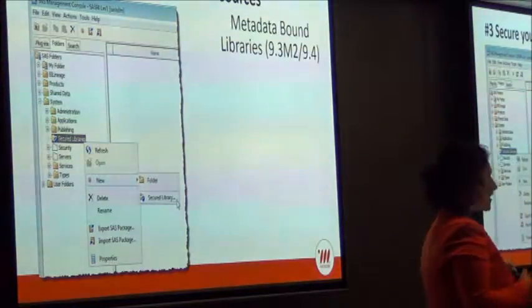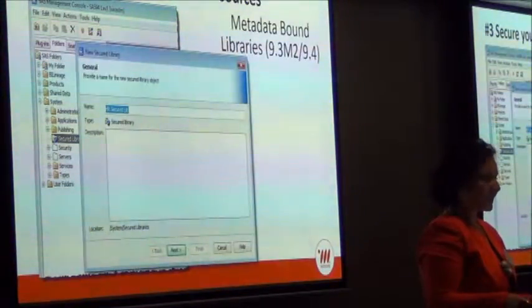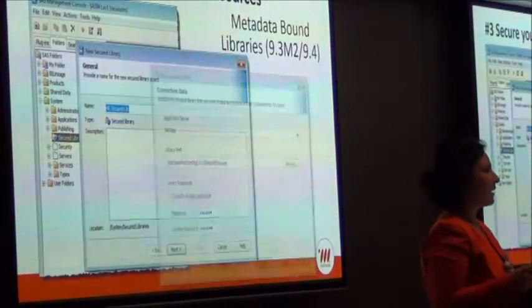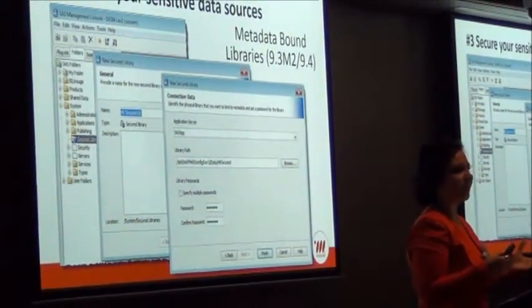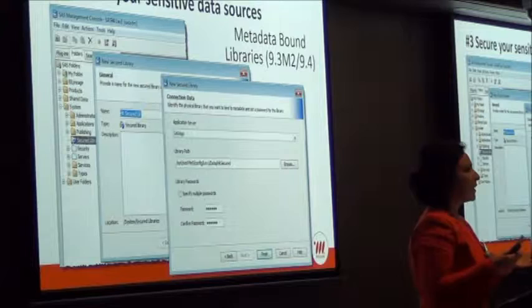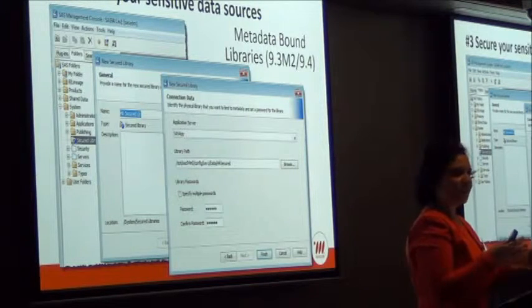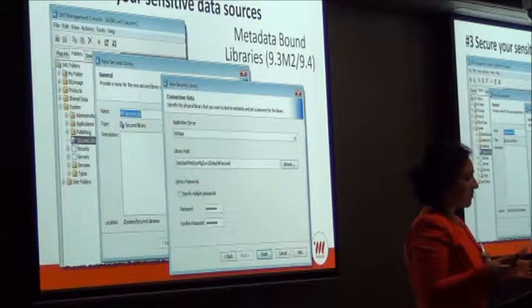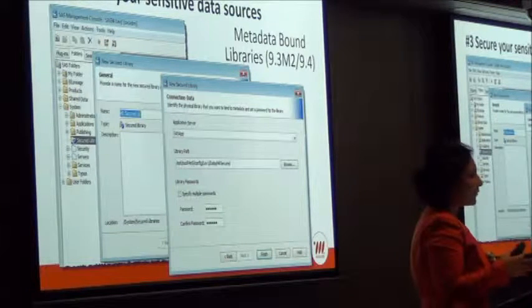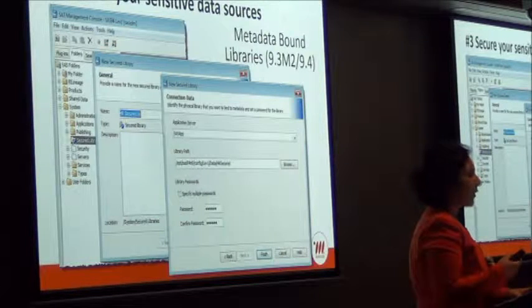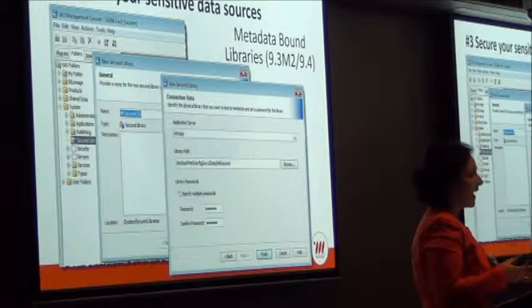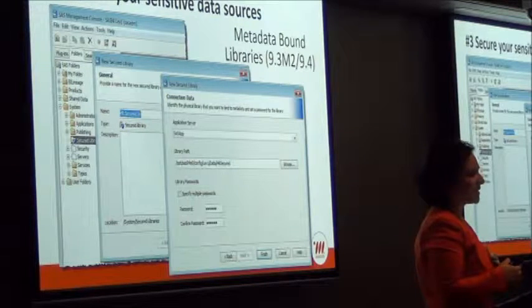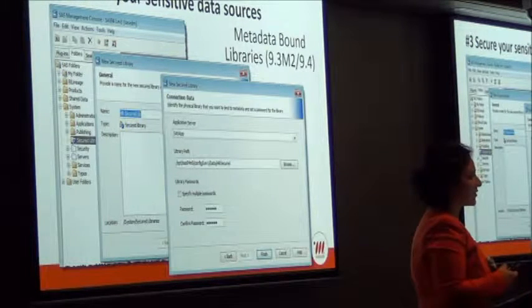The next tip is about securing your sensitive data sources. And just a show of hands if you do have sensitive data in your environments. Yeah, so you probably have certain libraries that you've locked down at the operating system level. There's also a way of doing this within the metadata. And if you want to enforce that using metadata permissions, one way is to convert those libraries to be metadata-bound libraries, and this has been available since SAS 9.3 Maintenance 2.